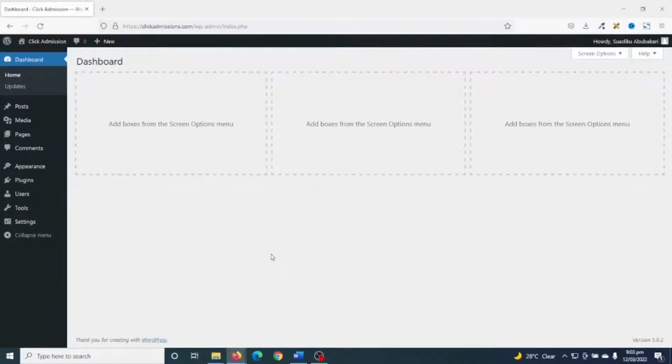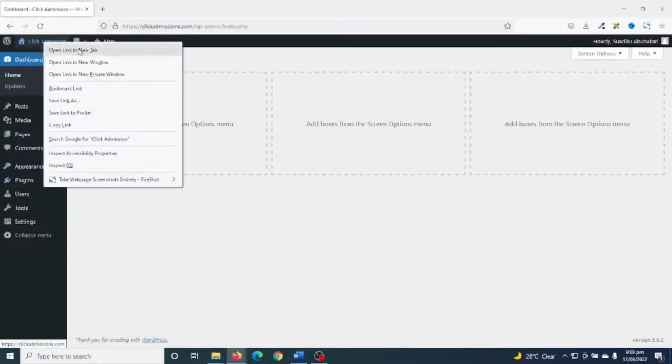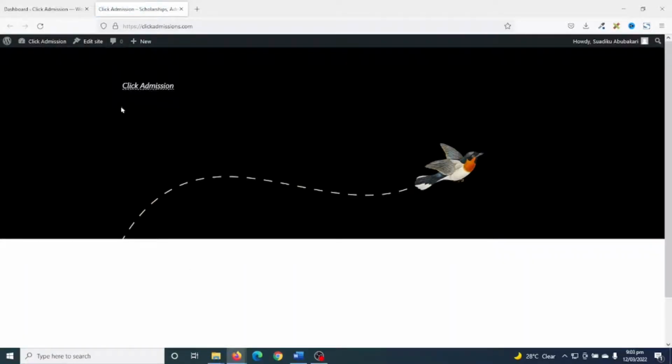The next thing I'm going to do is install a theme. Take note, a theme is basically the design and layout of your website. So before we do that, let's quickly take a look at the current look and feel of our website. So I right click on the name of my website, open link in a new tab. So now this is the look and feel of my website at the moment. So let's go ahead and install a theme.